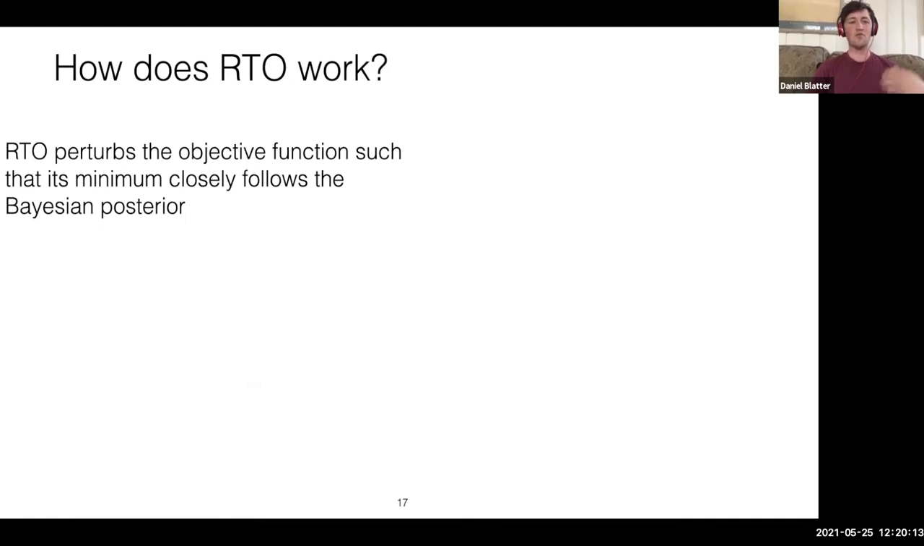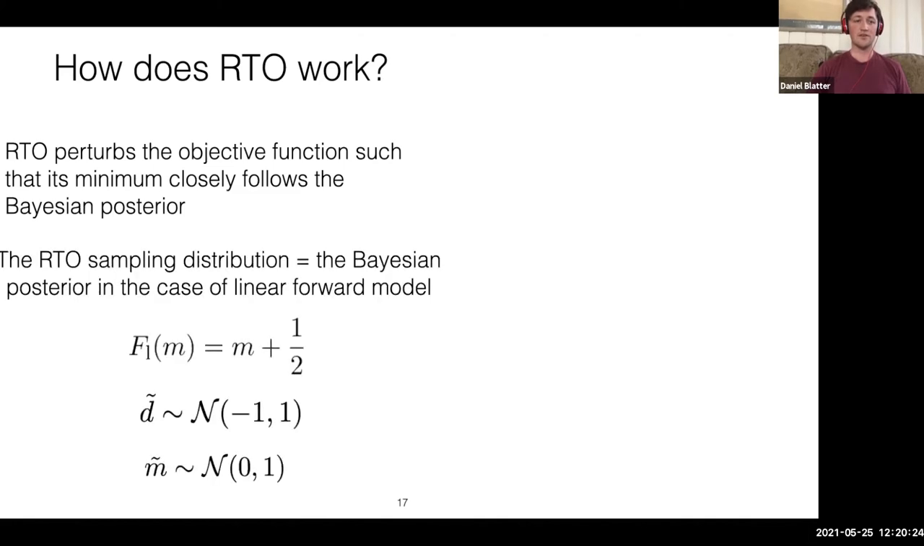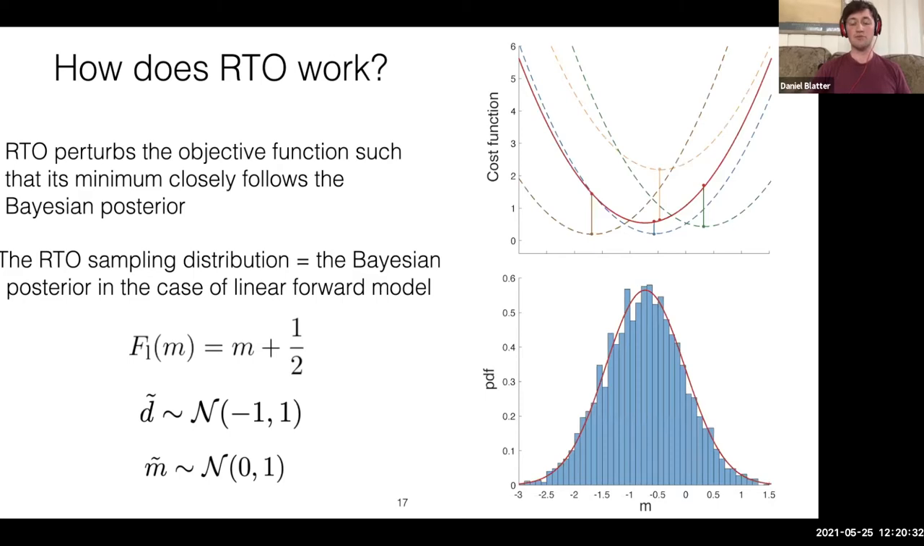All right, so how does RTO work? To show you a simple example, a one-parameter example, RTO perturbs the objective function such that its minimum closely follows the Bayesian posterior. And in the linear case, the case of a linear forward model, the RTO sampling distribution exactly equals the Bayesian posterior. What I'm showing you on the upper right in solid red is the canonical objective function. The dashed lines are the perturbed objective functions, just a few examples of them.